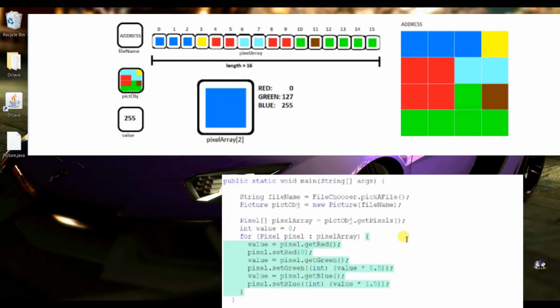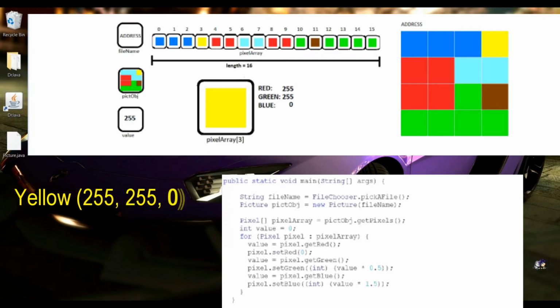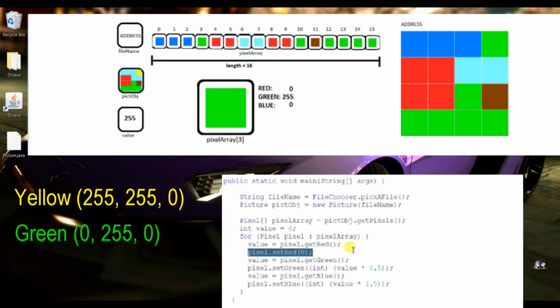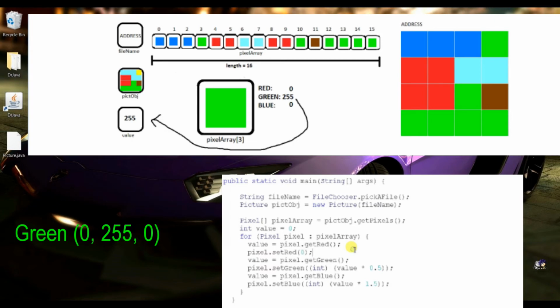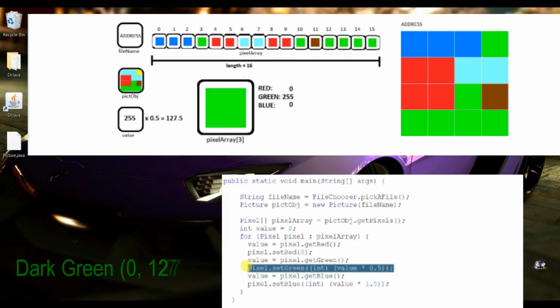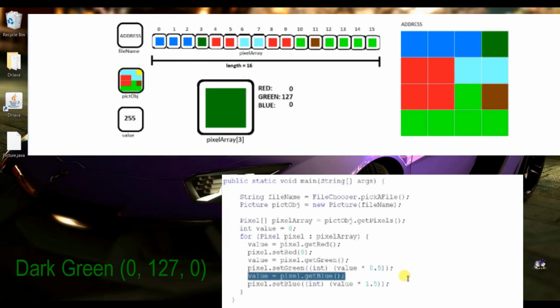Here at pixel array 3, we have the color yellow, which is made of 255 red, 255 green, and 0 blue. We get the value of red and set it to value as 255. We then set red to 0. The pixel then changes its color to green. We then get the value from green and set it to the variable called value. We multiply it by 1/2 again, we cast it to integer, it gets truncated, and it gets set to green. Blue was already 0, so it stays 0.